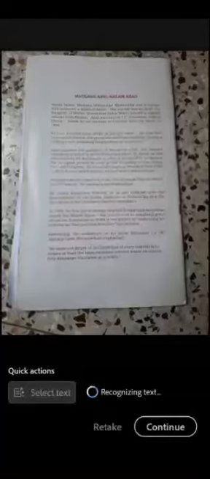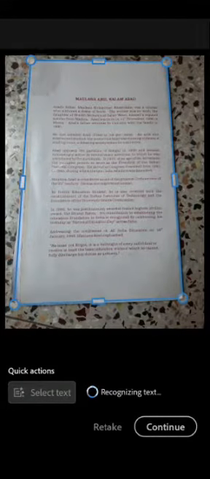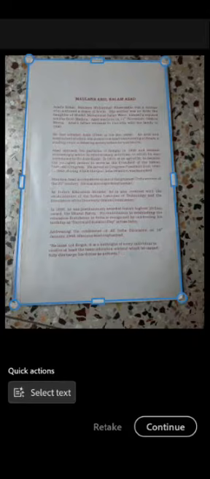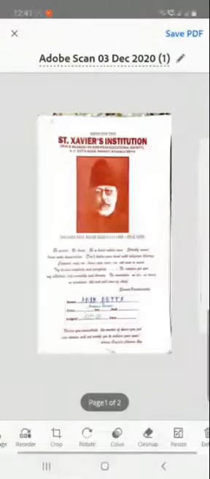You can repeat this process for the next pages of your document like this, just holding it steady just above your document and just readjust the corners like this, then click on continue. After that, to save your document, just click on the document minimized here. This is your document.